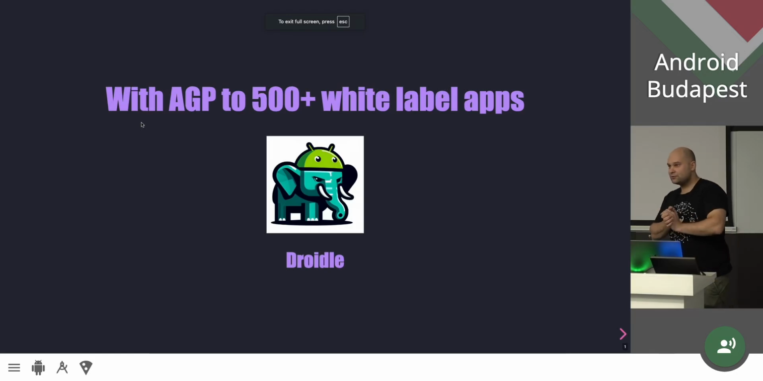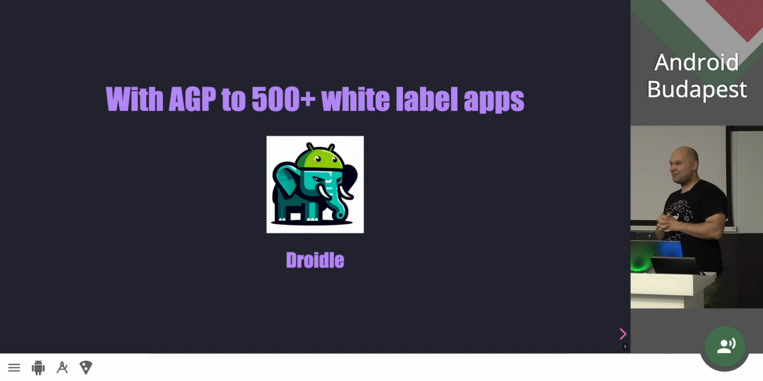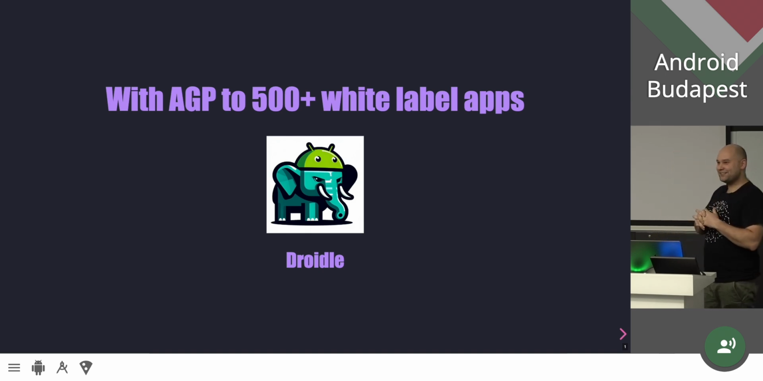Okay, so a quick question. How many of you are working as Android developers? I suppose most of you. How many of you love to work with Gradle, the Android Gradle plugin? How many of you feel like it's total magic, and you have no idea what's happening around it? Still a lot of hands, which is nice.